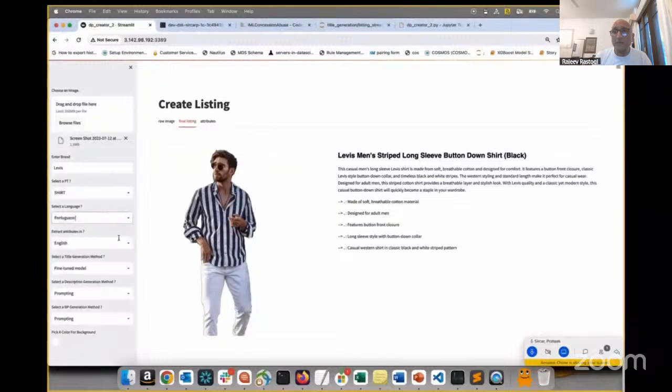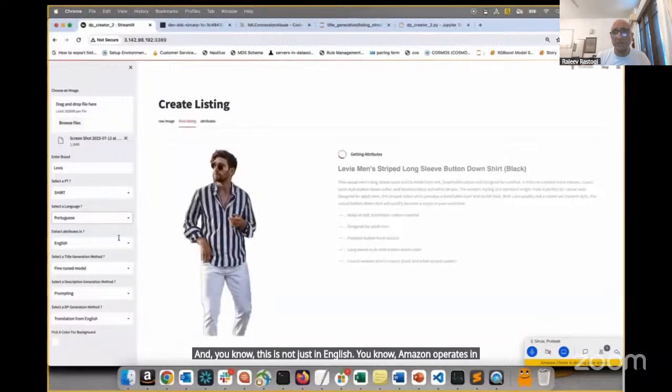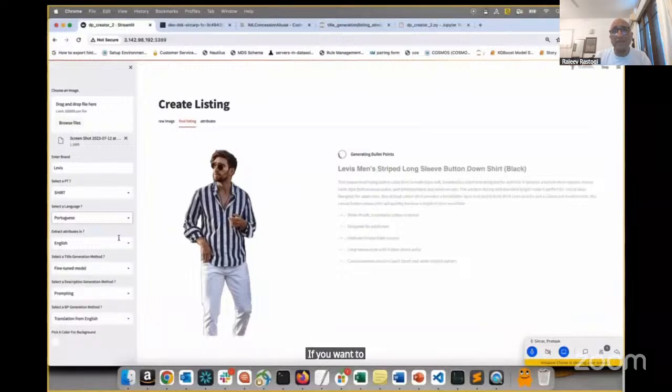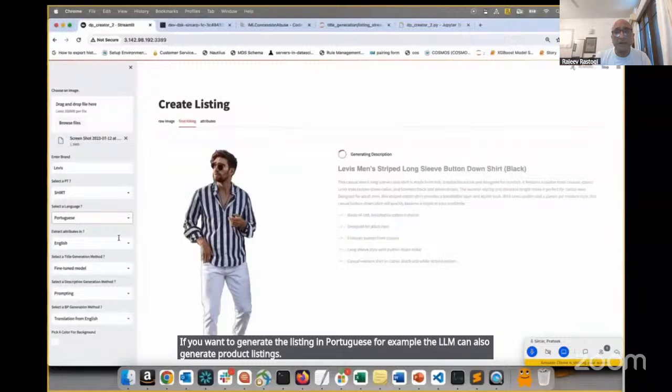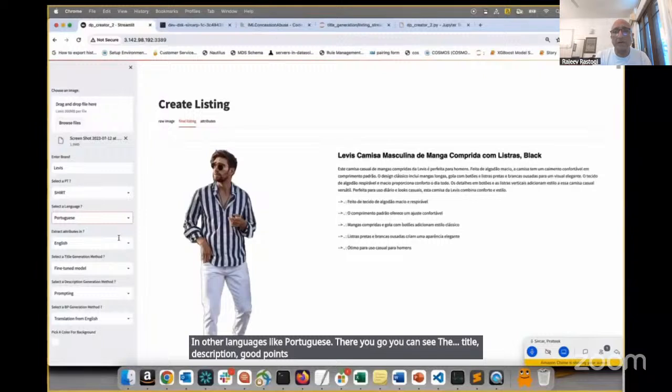And this is not just in English. Amazon operates in multiple marketplaces in Brazil and Mexico. So if you want to generate the listing in Portuguese, for example, the LLM can also generate product listings in other languages like Portuguese. So here you can see the title, description, bullet points, all generated in Portuguese.